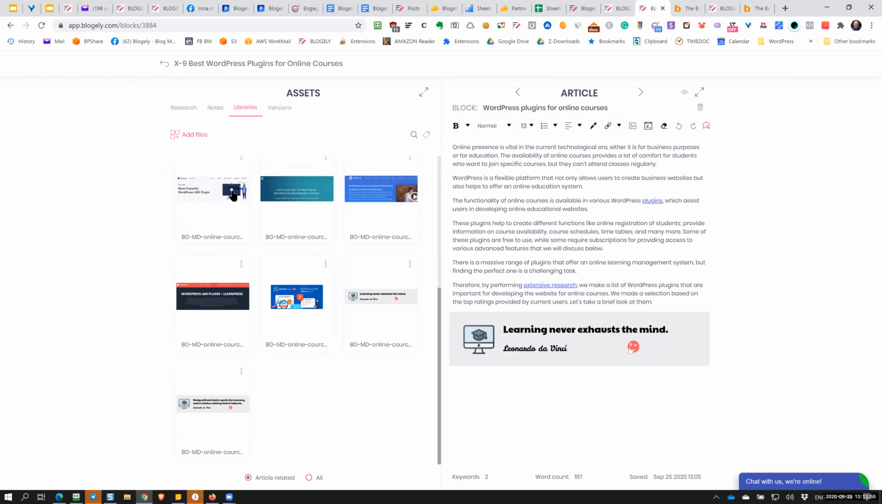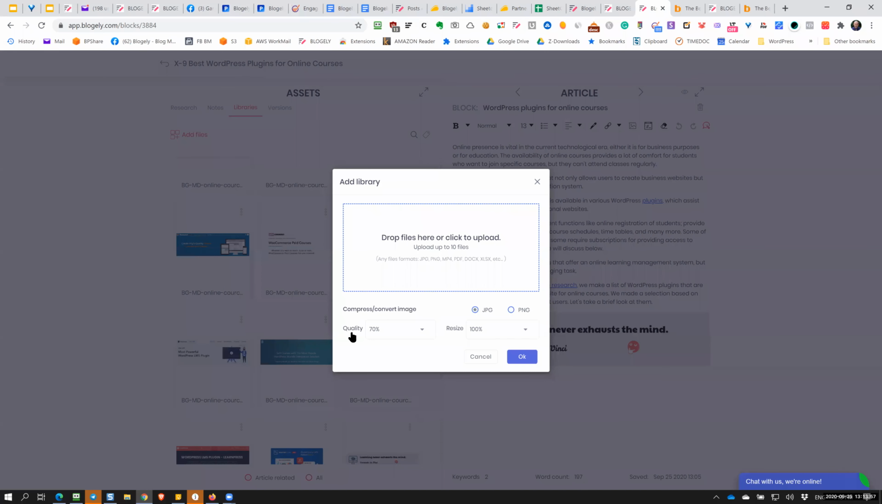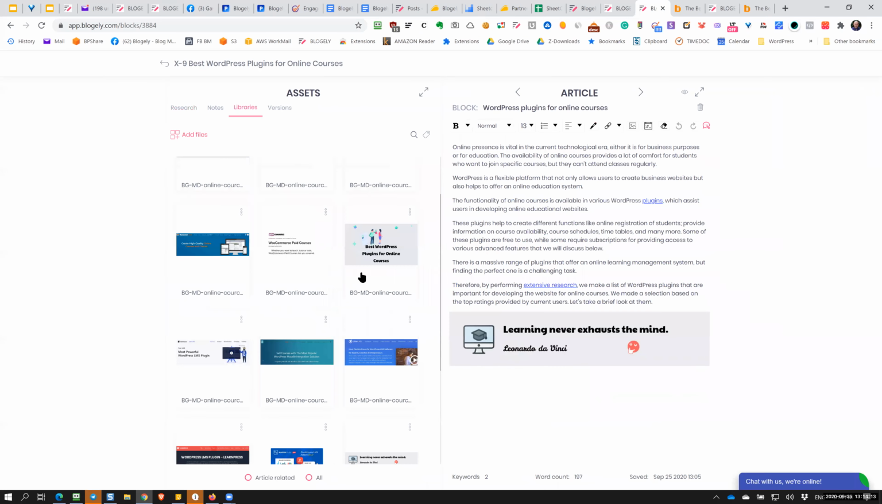It's not only for images, but even for the images, we have built-in compression and conversion. You can convert to JPEG or PNG if you have a transparent background. You don't need to go search anywhere. You can resize it to the smallest size. And also, just remember, you put in the images here.